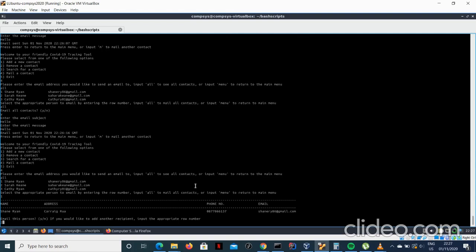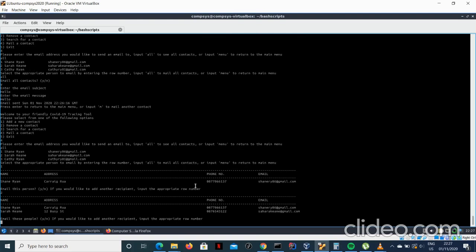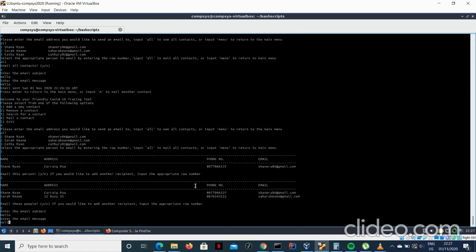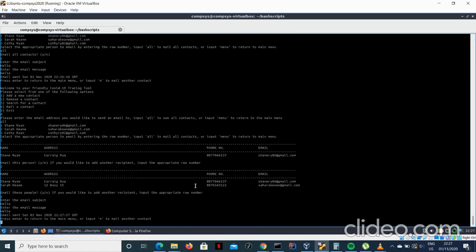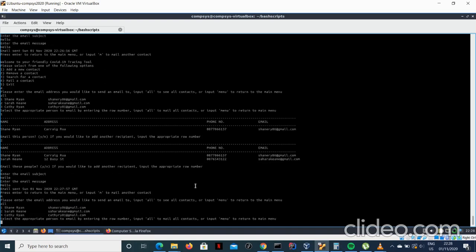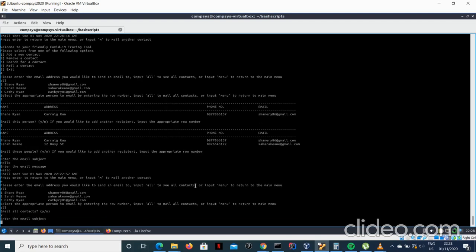At this point, I can also add a recipient to this list. Then press Y. I can enter the email subject, hello, enter email message, hello, then email sent. So I can also input M if I want at this point for the script to run again. And I can also input all here to email all contacts.